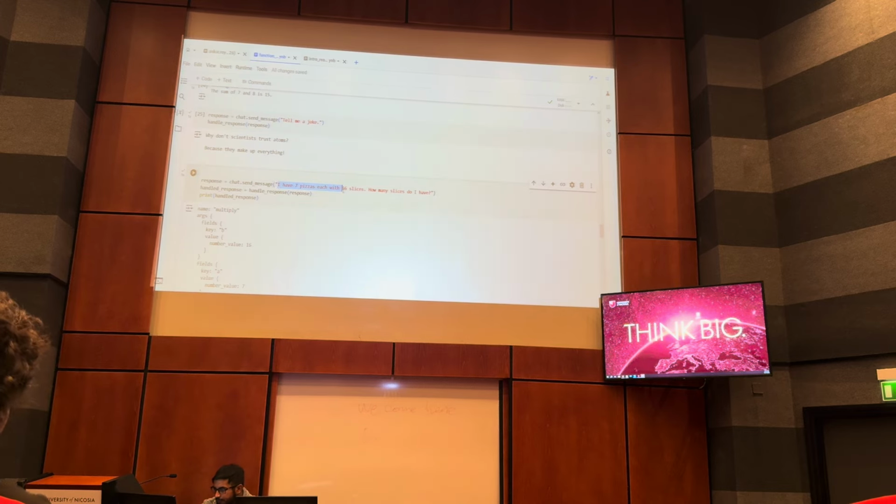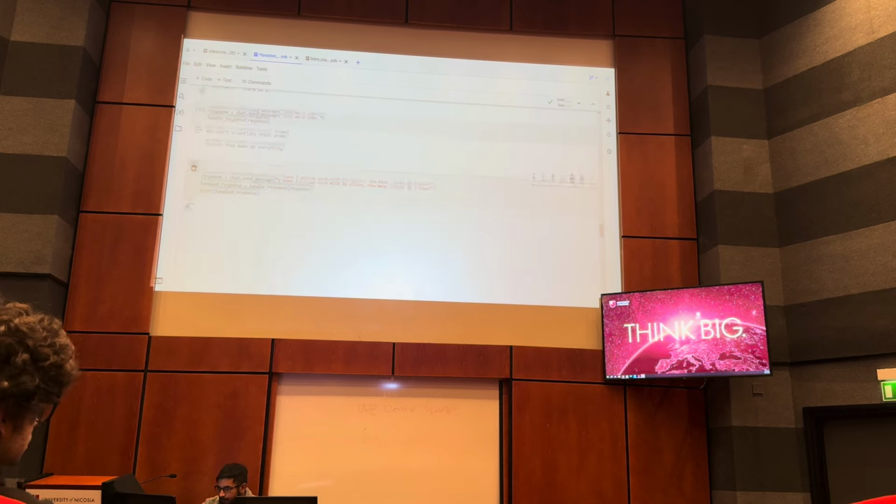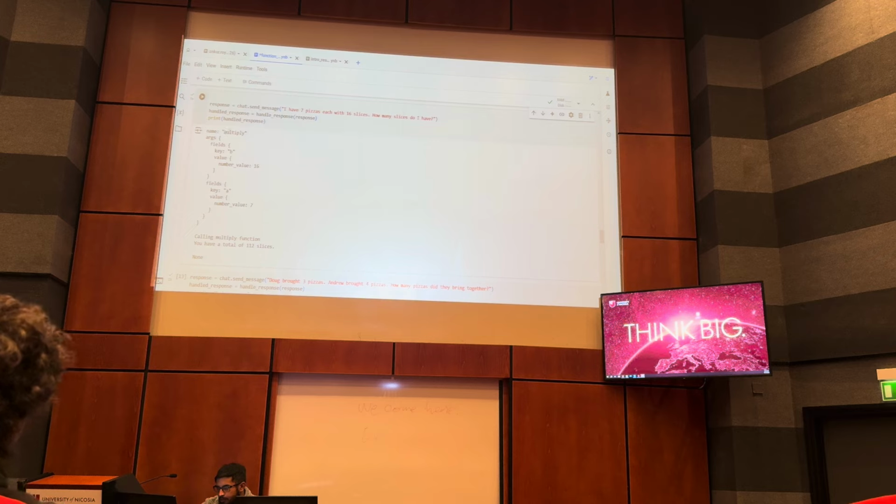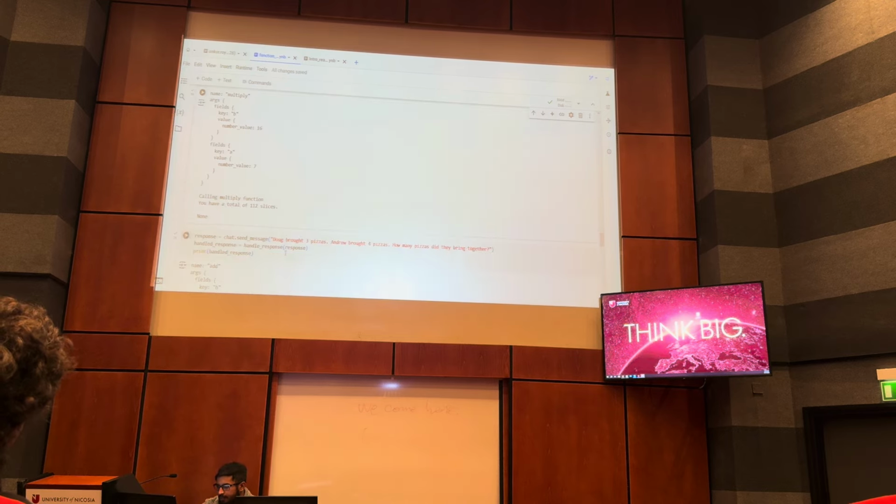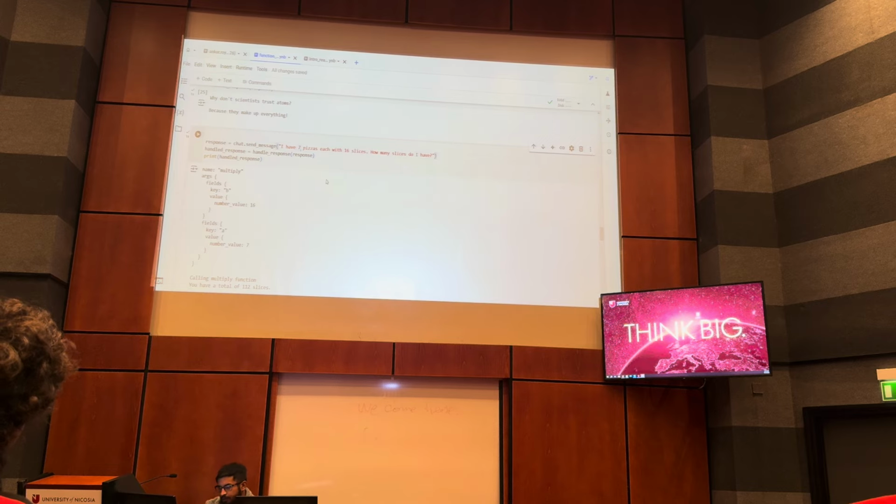It can be, I have 7 pizzas with 16 slices. How many slices do you have? Because it doesn't just understand addition and multiplication, it understands what a pizza is, what slices of pizzas are. So if you run it, it will show multiplication, because it knows that 7 pizzas with 16 slices is 7 times 16. It knows that. So you can have a total of 112 slices. So it doesn't know the math, but it knows the logic, and then we have added the math.